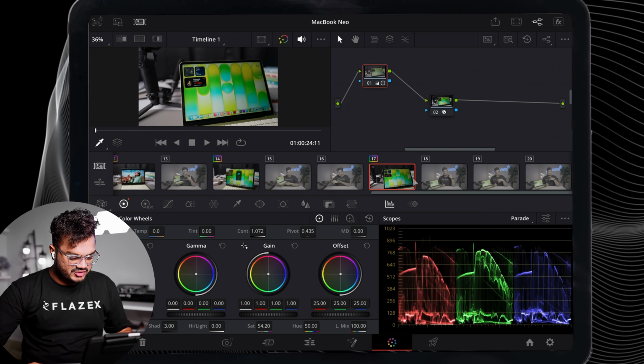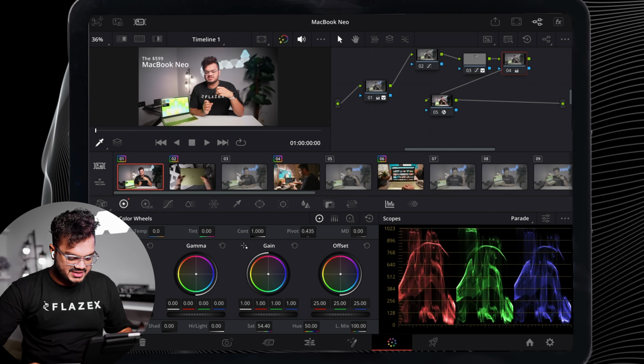And same for the A-rolls. I often create groups, but for this one, I'm just gonna quickly paste all of them because we don't have much footage over here. So that was the editing process.